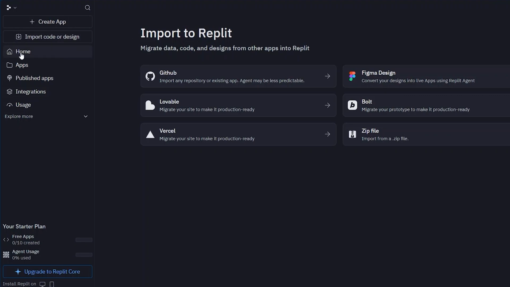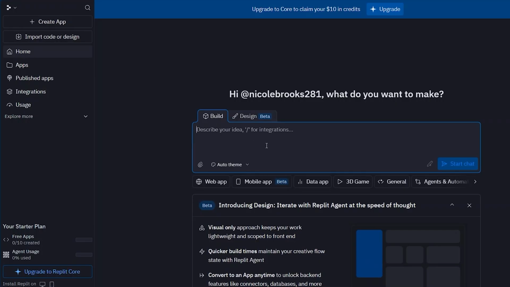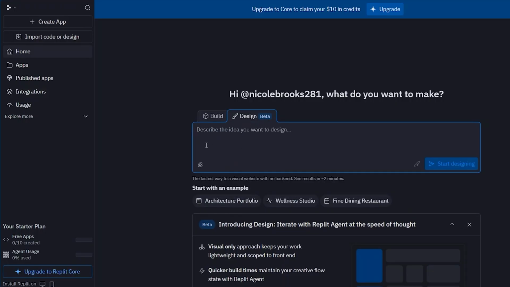Now, if you go down, you have home. We were at home before. So at home, what you have here is this prompt box. Over here, what you can do is type in the idea that you want to design. The build over here is the idea for your integration. You can build it over here, but the easier way is to come over here and describe your idea and what you want to design. Whatever you have in mind, whatever your idea is, you type it over here.